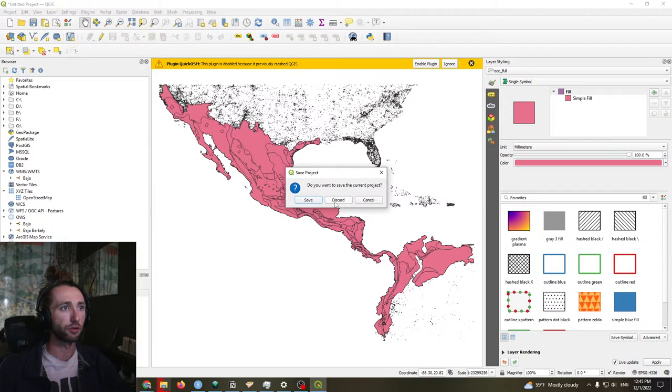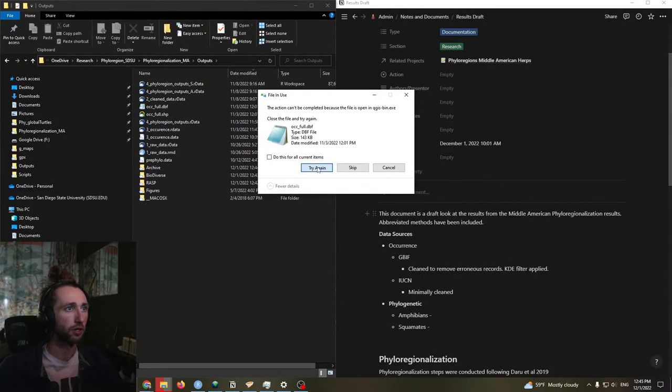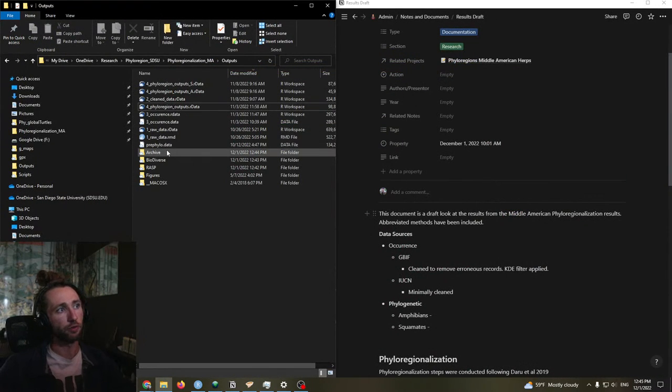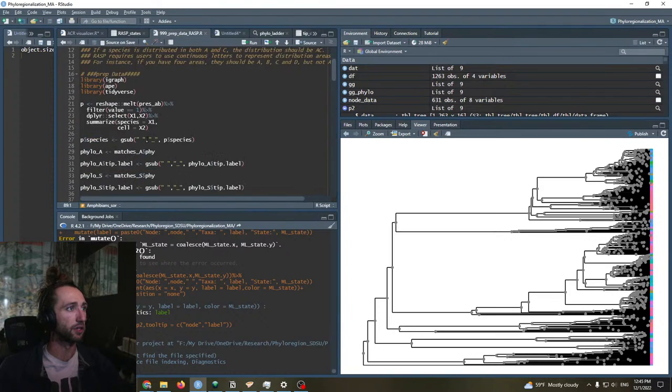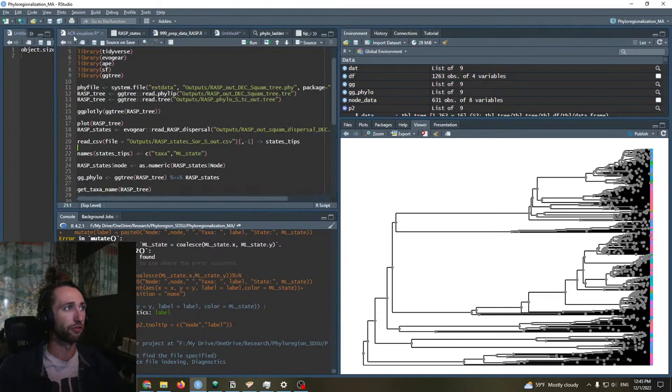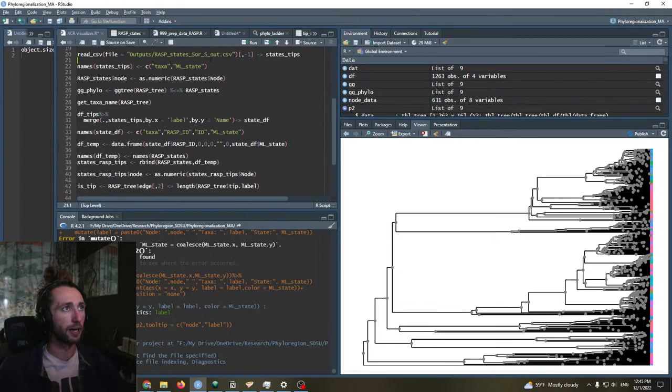Okay, well, I tried to close you. Discard. Try again. Yeah, so I really want to keep it pretty organized here. So these are my data files that I feed into R. So this is like whenever I have an R script. This is also something we're going to be updating today. That's something I need to update today. Let's just get rid of some things.